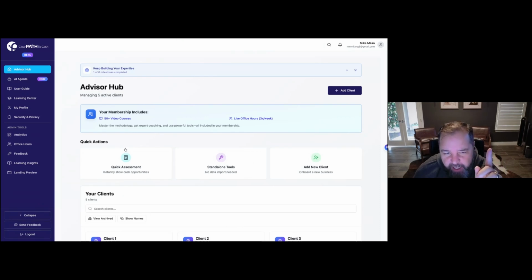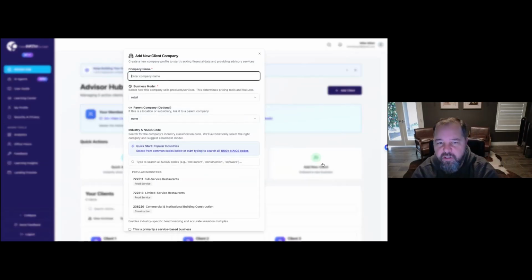So we got the Quick Actions tab. We got add a client up here is one way we can get to it. We got add a client down here is another way we can get to it. So two different ways. It doesn't matter which one you use. I'm going to click on the big one in the quick actions because we've been using the quick actions. So I start there. Now, it's a simple modal.